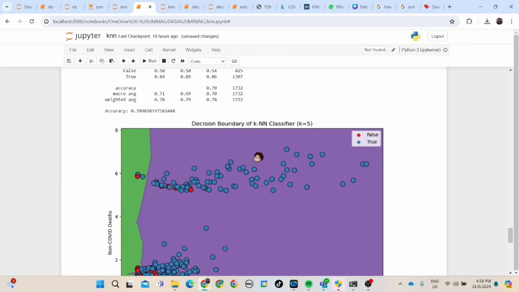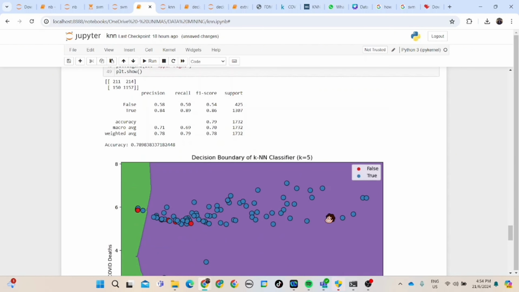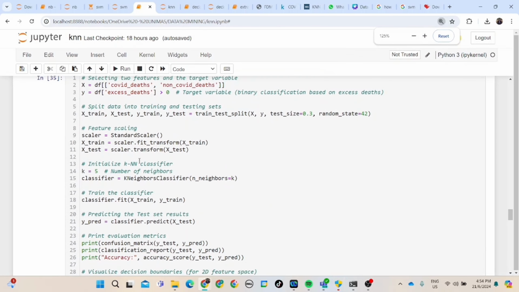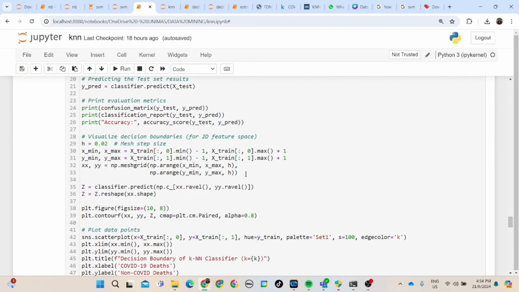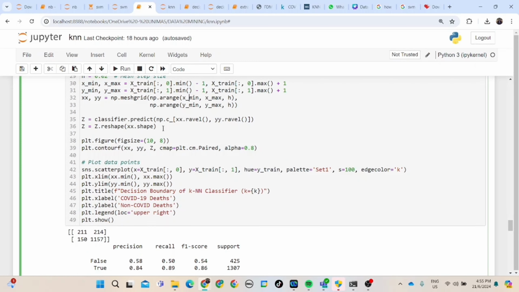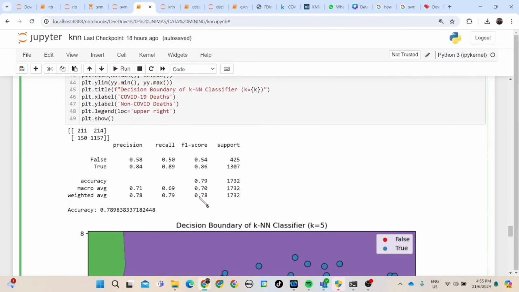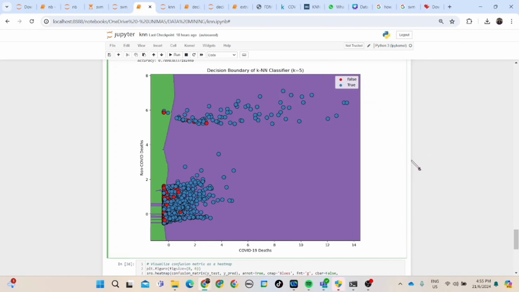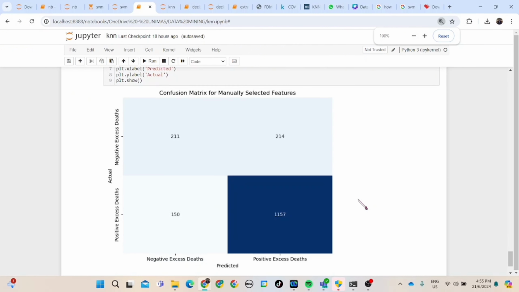Okay, so what is down here? Yes, down here is the decision boundary for KNN classifier with the K as 5. So this is the syntax. Scaling, initializing, I think it's almost the same. Just you have the mesh step size here, and then a few reshape and prediction there, and then plotting it. And this is the decision boundary for the KNN classifier. Looks quite interesting. This is the confusion matrix again for the heat map.